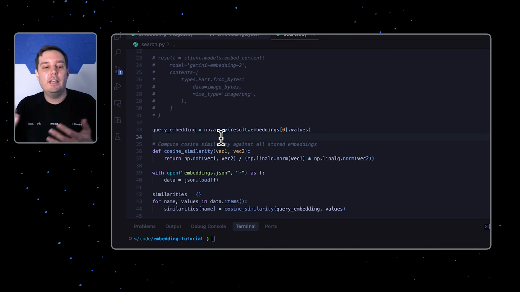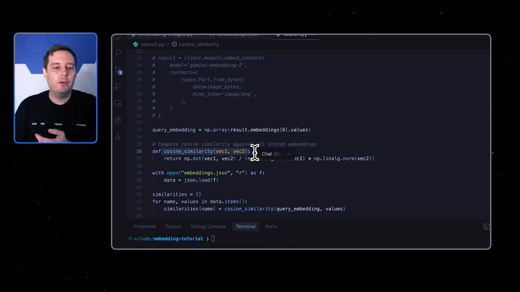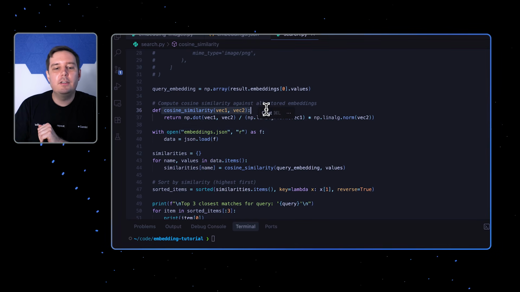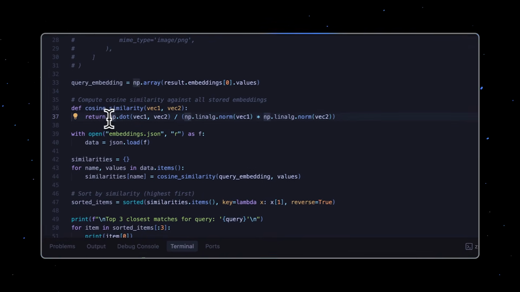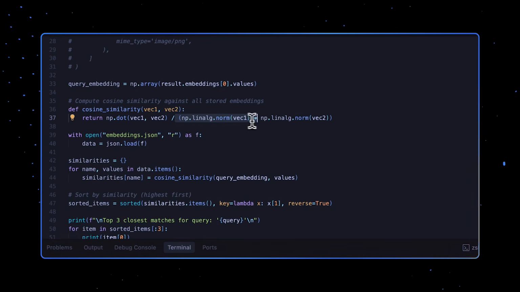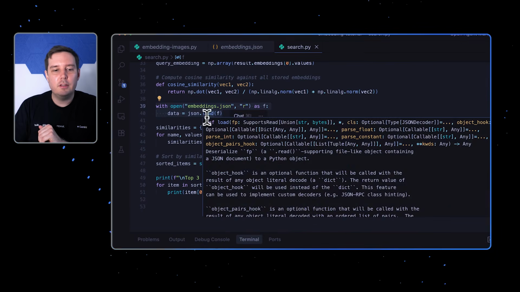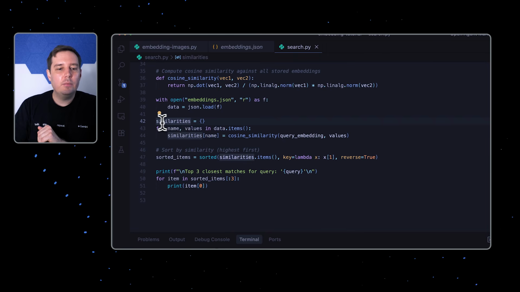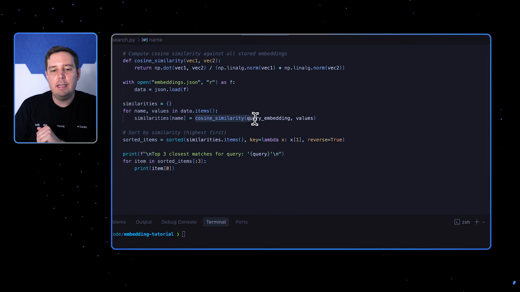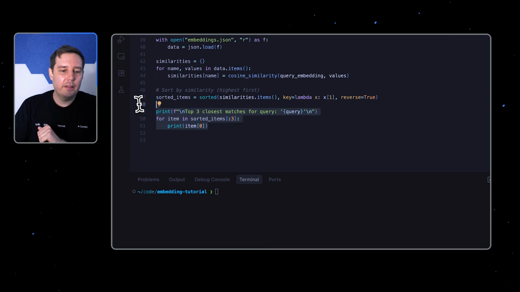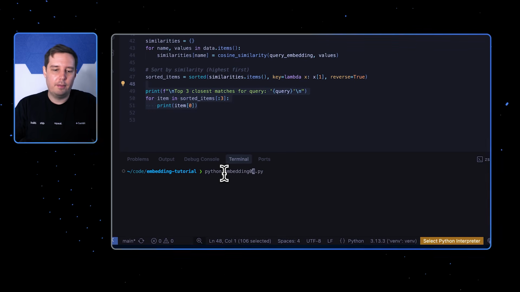And now we need to calculate the similarity. And for this, we're using the cosine similarity, which is defined. So the cosine similarity of two vectors is defined as the dot product divided by the length of the first vector times the length of the second vector. Then here we load the stored embeddings. And then we iterate over all the values. And then for each value, we calculate the similarity between the query embedding and the items in our database. And then we sort this. And then, for example, we print the top 3 items.